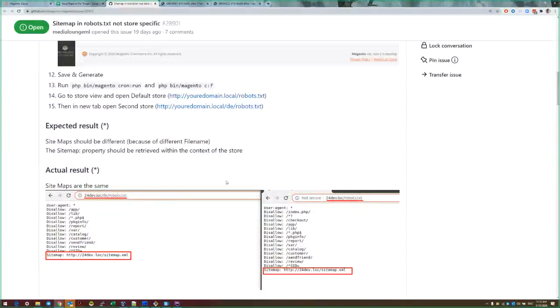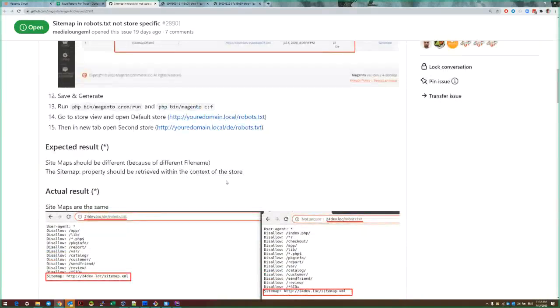Robots.txt is used for search engines and stuff, right? Yes. So this is like a subdomain, like in that example, a German locale or something like that, and they want two separate files for each.